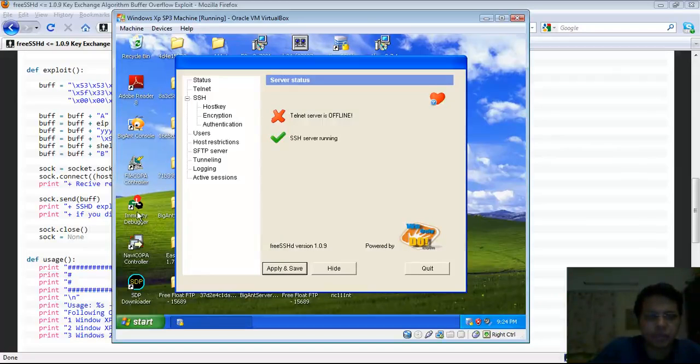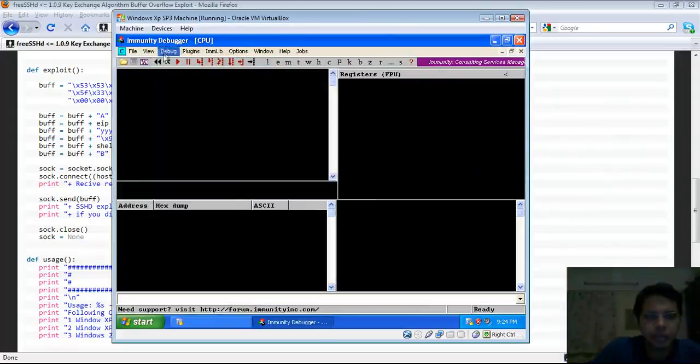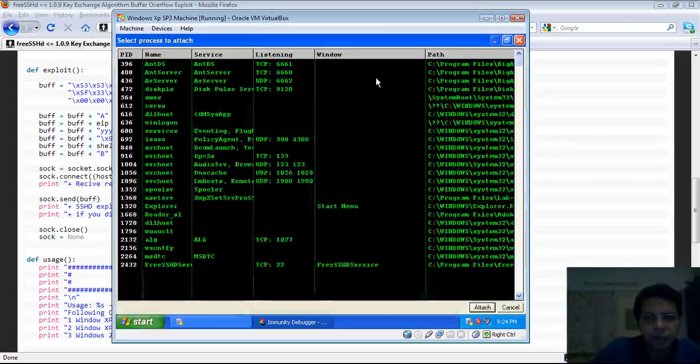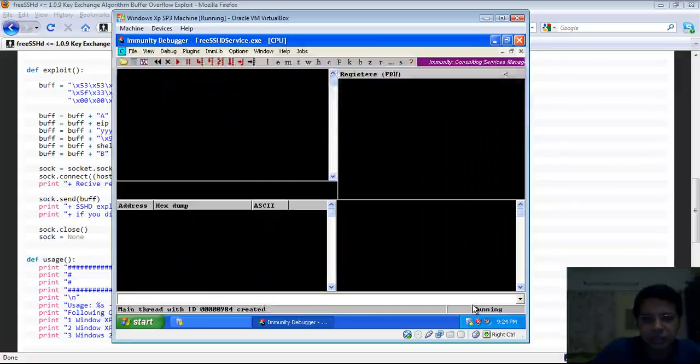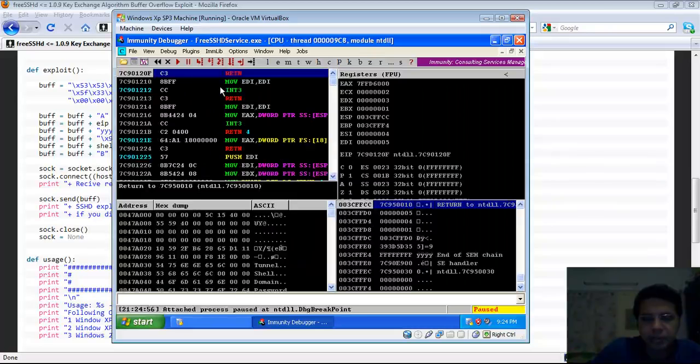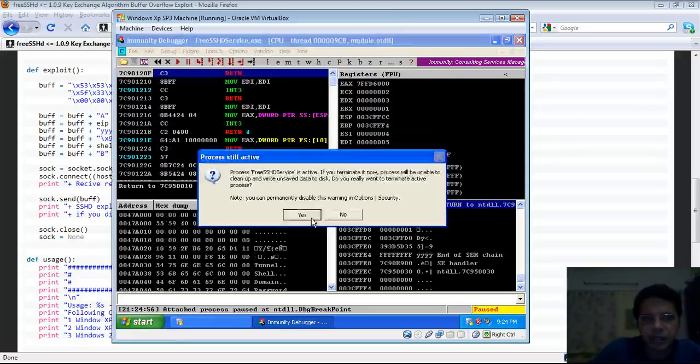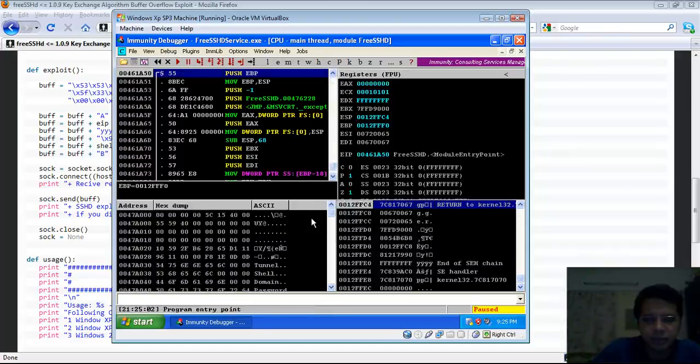What we'll do is open this up in Immunity Debugger so that we can immediately get started with analyzing it. Click on Attach, select the Freesshd service, and attach to it. Then let's quickly restart the service itself. Hit play. And in a bit you should see the service icon appear back. Right, the icon is there.